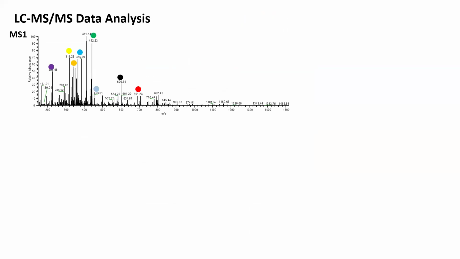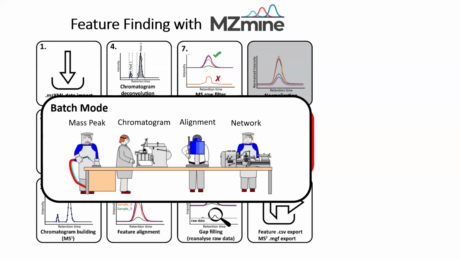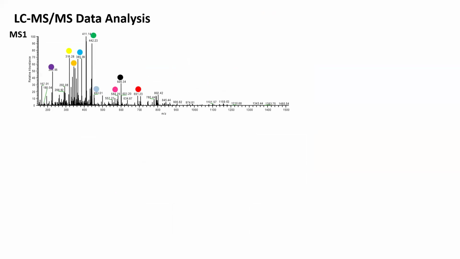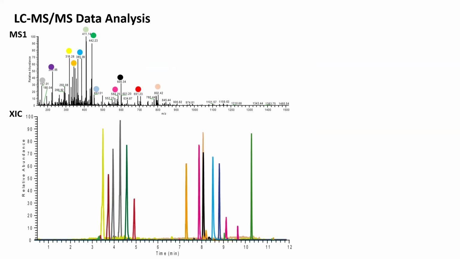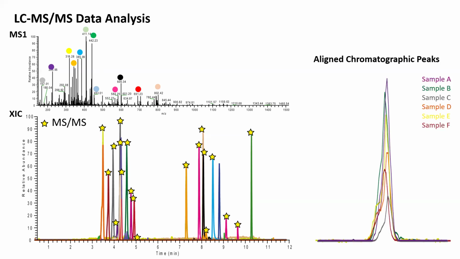So just to stress, for the last time, what we are doing basically is analyzing our data-dependent analysis data, and for each mass, we can build an extracted chromatogram. And for every precursor ion, we can perform fragmentation experiments that are represented by the stars. And finally, we align all the features across different samples, and we have a situation like this in which these metabolites were detected among different samples.